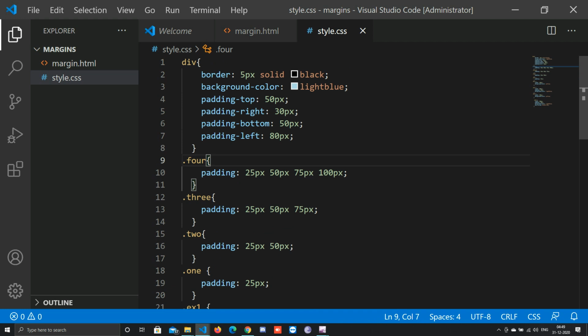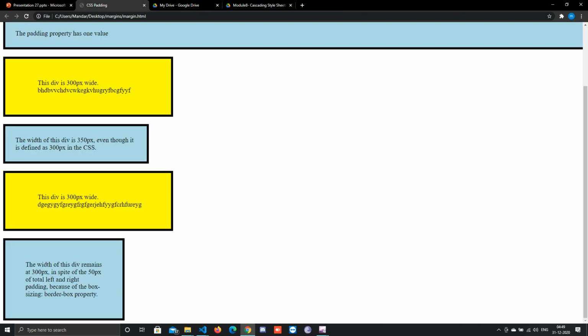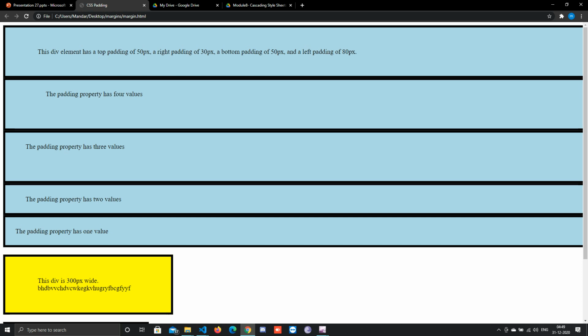So what is CSS padding? The CSS padding properties are used to generate space around an element's content inside of any defined borders. So on the browser, this web page looks like this. So basically, padding is the distance between the content of the element and the border, that is the black border over here. With CSS, you have full control over the padding.